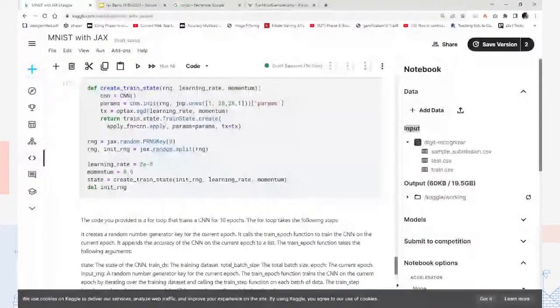So the function first initializes the CNN. Here the CNN is initialized by calling the init method of the CNN class. This init method takes a random number generator key and a batch of data as arguments. The batch of data is used to initialize the parameters of the convolutional neural network that we created previously. The parameters of the CNN are initialized by calling the parameters property of the CNN class. These parameters return the dictionary of parameters that we're having here.